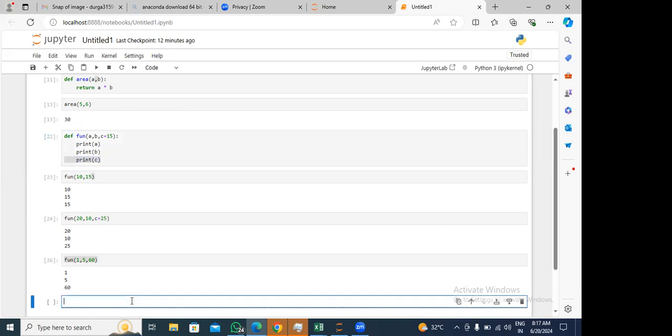so here I have given fun. Let me create one more there. Let's say def fun, and in brackets what I will give is A, comma, B, comma, star C.